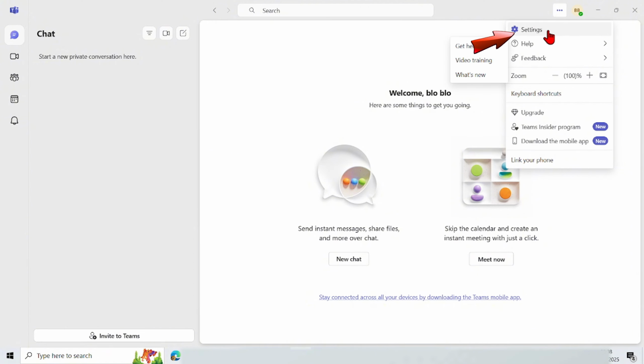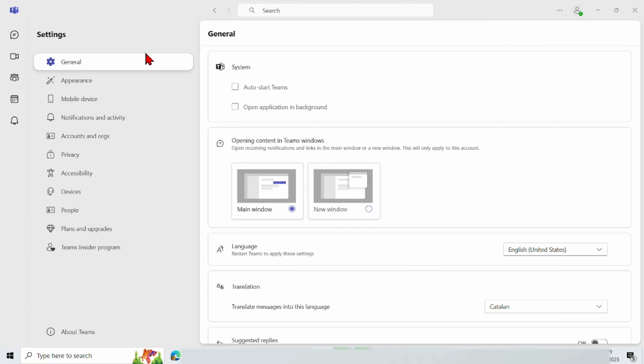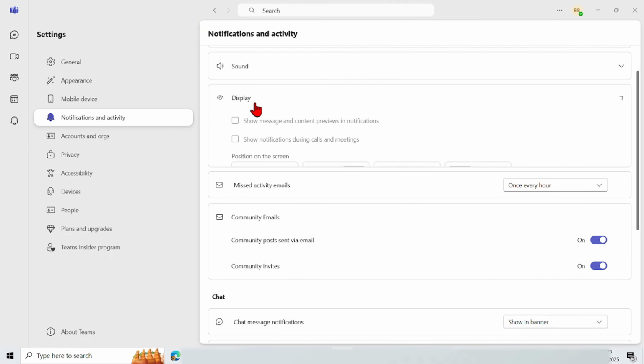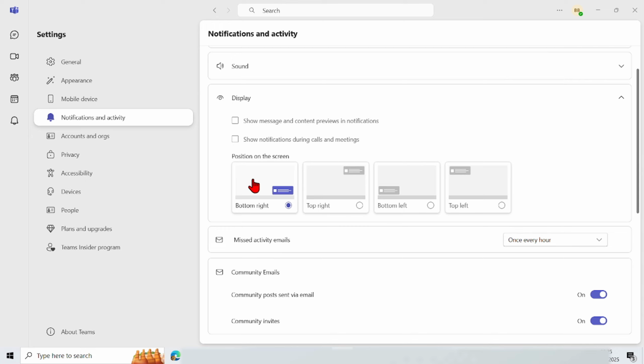Tap the Settings menu. Now here you are in the Settings menu. Enter the Notification and Activity menu. Now here in the Notification and Activity menu there are several menu options. Tap the Display menu. Now here several options will appear. In the Position on the Screen menu, there are 4 notification position options. You can choose one according to your wishes.